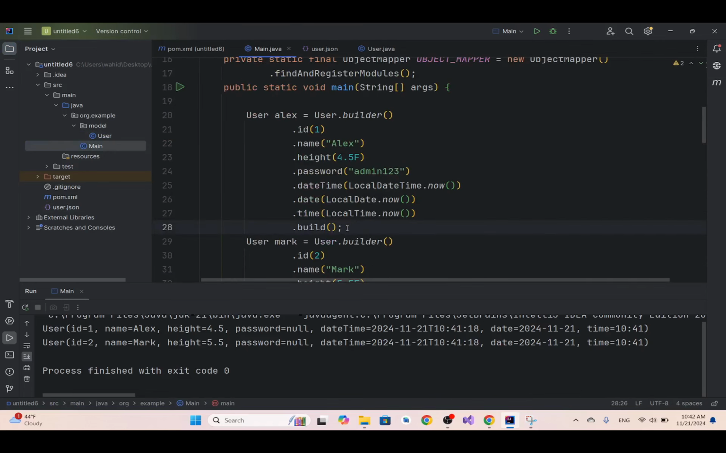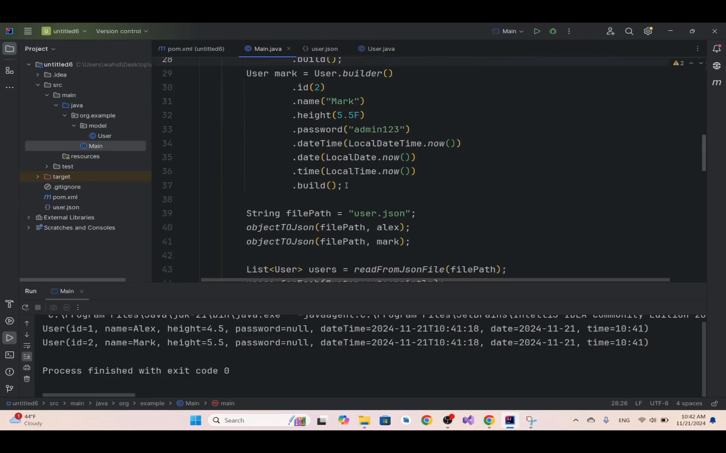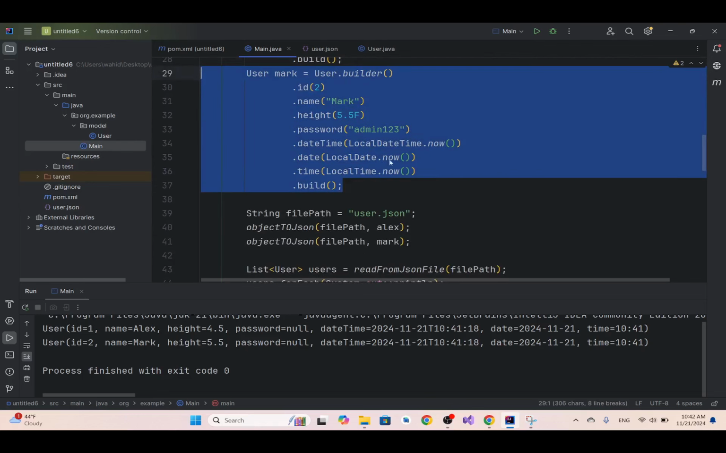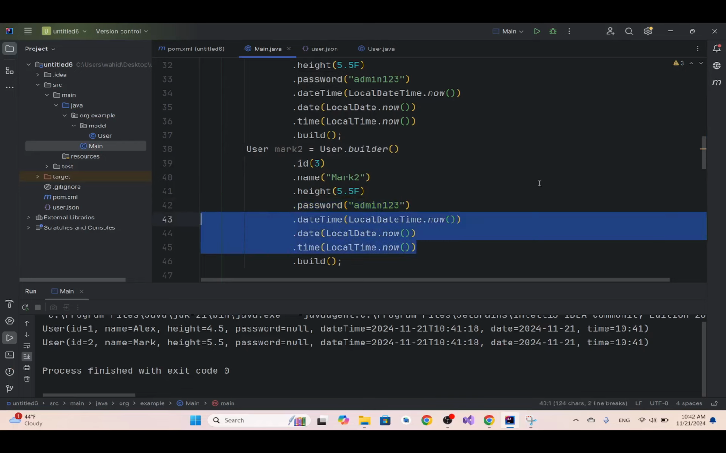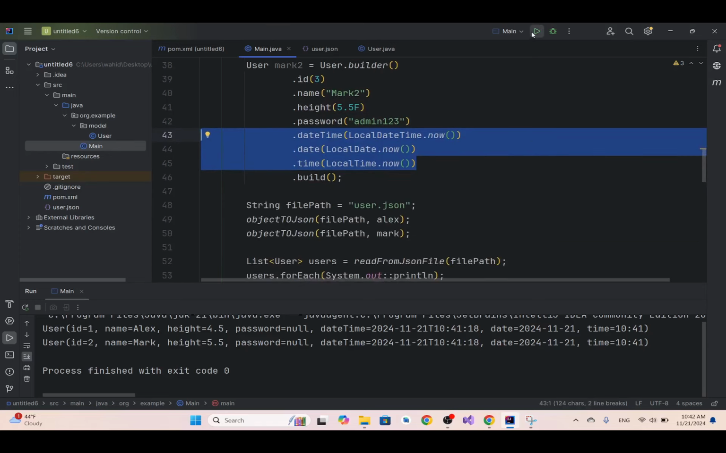Let's add another user also. Go to main. I'm going to copy this and paste it here. Let's call it Mark2 with ID of 3. And we have ignored the password. It's not going to store the password, and we have formatted this data. Run it.